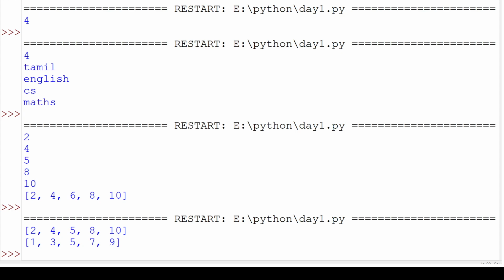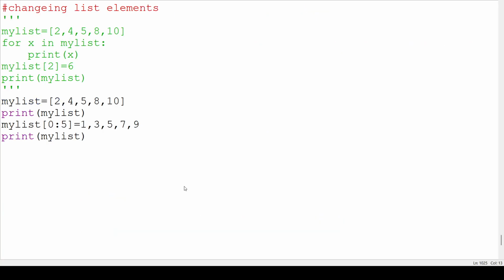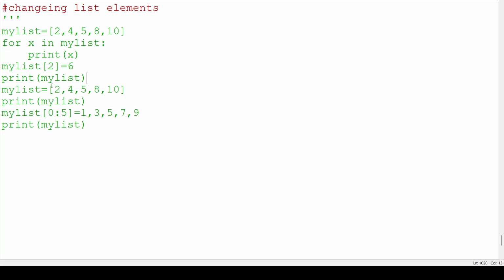Yeah, let's move back to the coding. Done. Let's comment this. Okay, done. Now let's continue with the list. Let's see how to add more elements in a list.